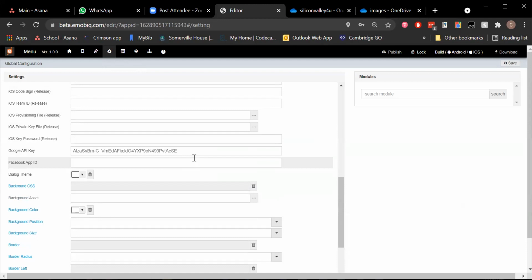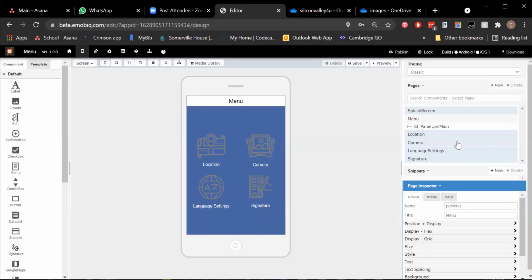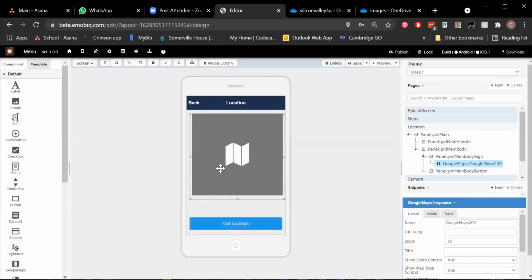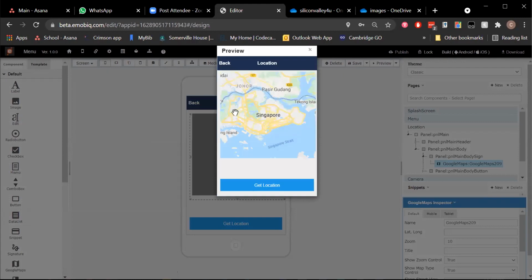Okay, just come back to your page design screen again. I'm not sure whether the API key has expired, but let me just click for you on that. In the meanwhile, just preview the page again. Let's see whether it loads, because I saw the map of Singapore coming there. That's surprising.